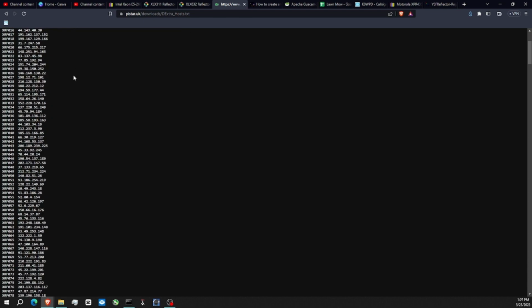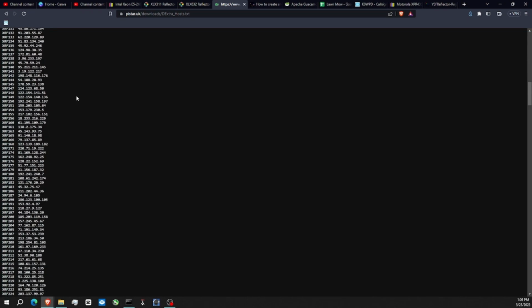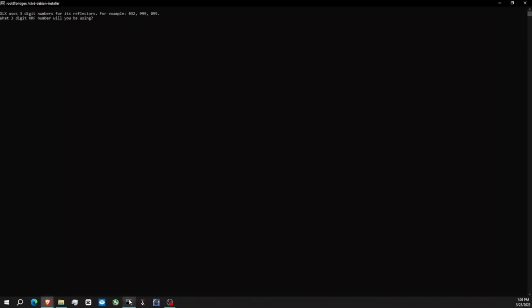So basically you just have to scroll down through this list until you see a number that someone did not take. There are only around 300 reflectors left, so it'll be really hard. So if we see here, in between XRF 222 and XRF 224, there's no 223 in between these two, which means that XRF / XLX 223 is currently available. You have to make sure you get an unused number, or else it will not work. So in here, we'll do 223 because that's unused.